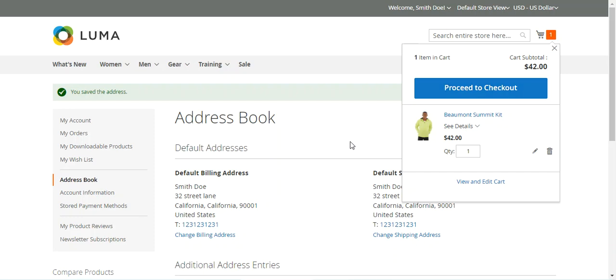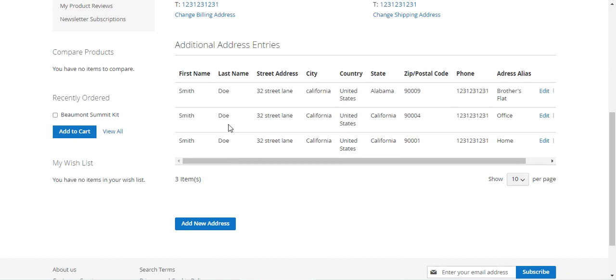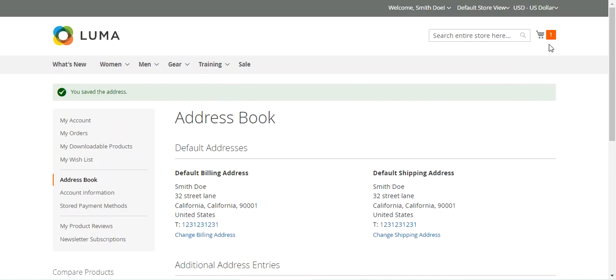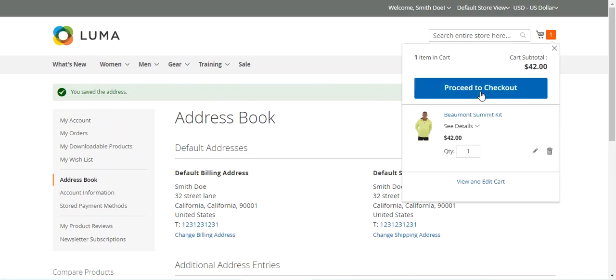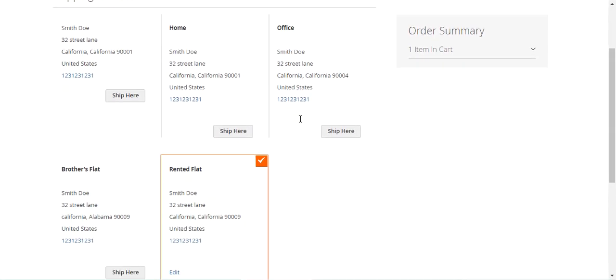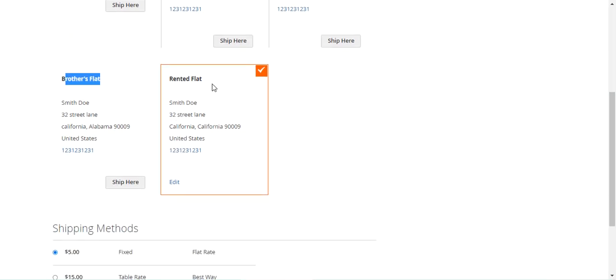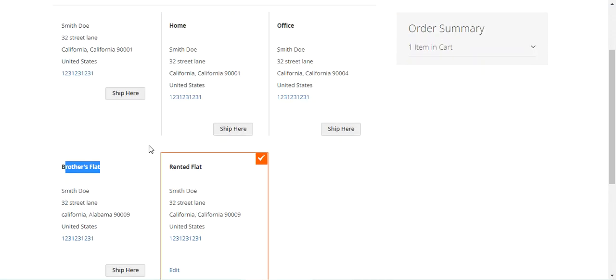Now, after adding these address aliases for the additional address entries that we have added, we can proceed further to the checkout. For example, I've added a product there, I can proceed to the checkout thereafter, and on the checkout page under the shipping address I'll be able to see all of the address aliases that I've added. So here you can see that I have home, office, brothers flat, rented flat that we had already selected there, and accordingly the customer can choose any one of them.